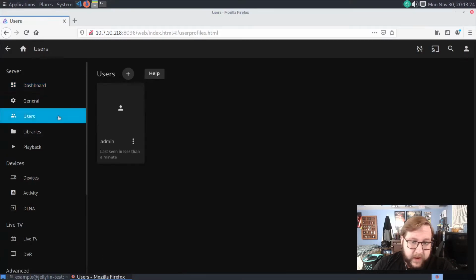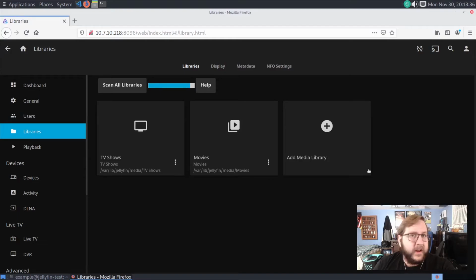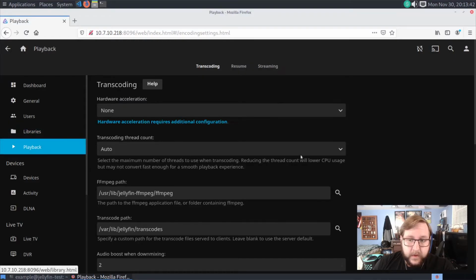The main ones you'll want to look at are users, which you can add some more if you want to have some like friends and family logging in and not sharing passwords. You can look at libraries if you need to end up adding some more libraries down the road, changing some settings on your current libraries, or getting rid of some. Then you have your playback settings where you can enable hardware acceleration if you have like a graphics card that you throw in like a Jellyfin server.